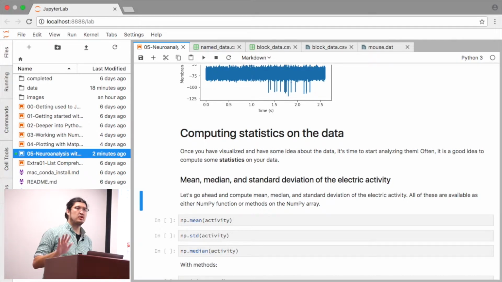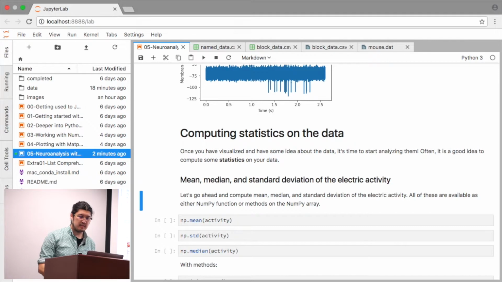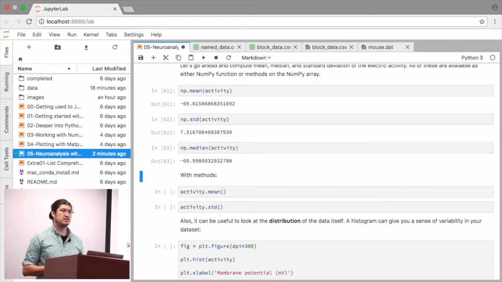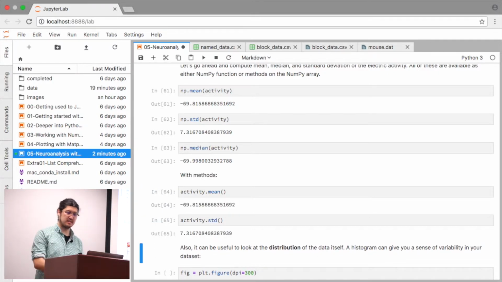So as you already know, NumPy comes with a lot of functionality to compute some of the basic and most commonly used statistics, such as mean, standard deviation, and median. Almost all of them are available as functions, so you can just go ahead and run the statistics on the NumPy array. And for a selected few that are very, very common, they are even available as methods on the NumPy array itself. So here I can do activity.mean, activity.std. Obviously, it should be identical to the one above.